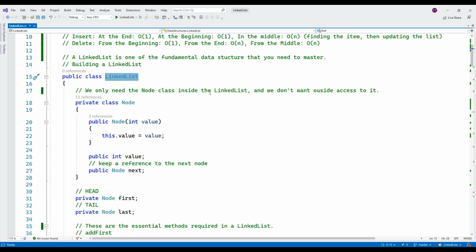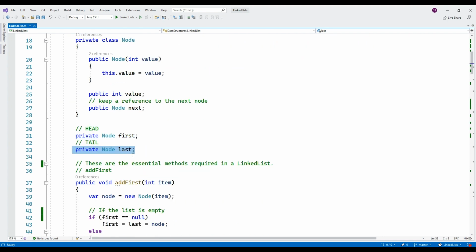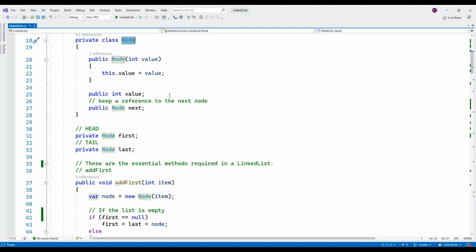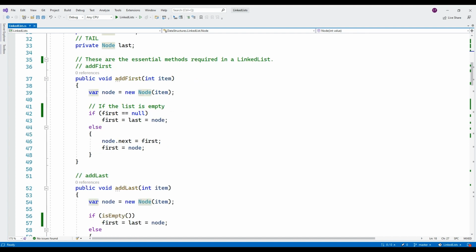Linked list class. Linked list class maintains a reference to the first and last nodes. Utilizes a private node class to structure the linked list. Methods. These are the essential methods required in a linked list. We start with the add first. Add first int item adds a new node with the specified value at the beginning of the list.